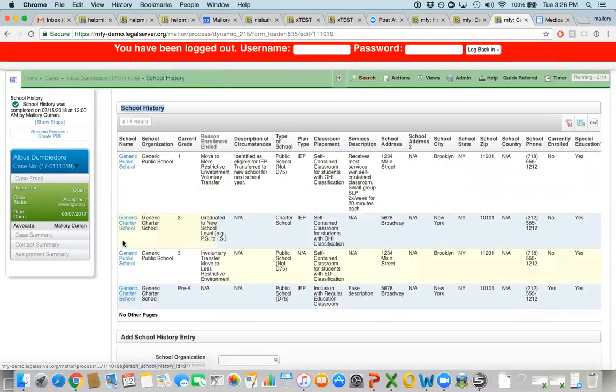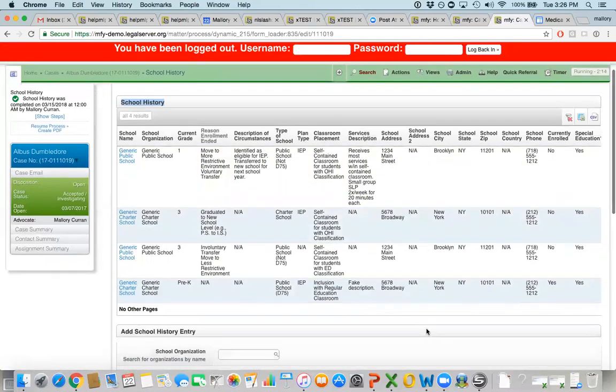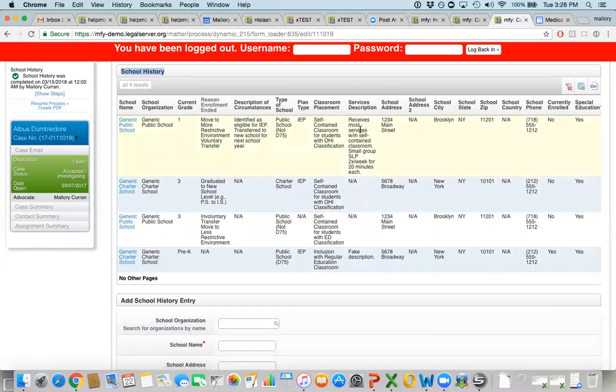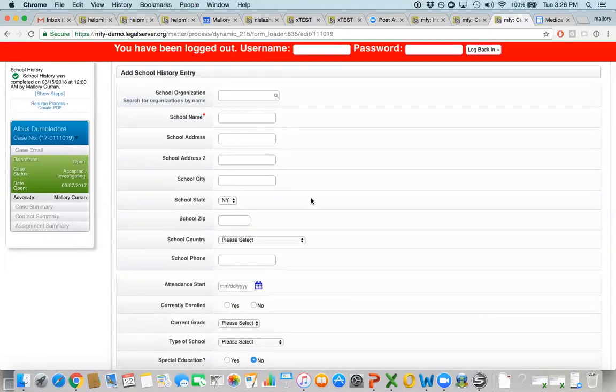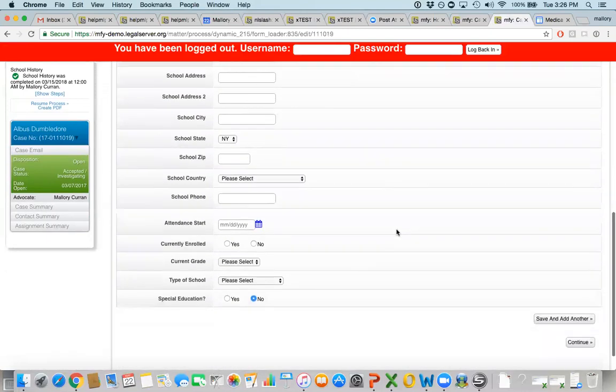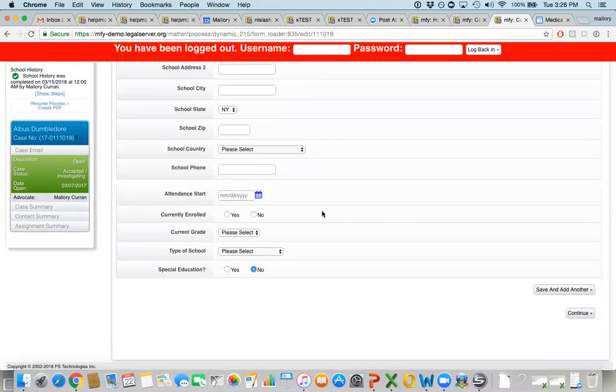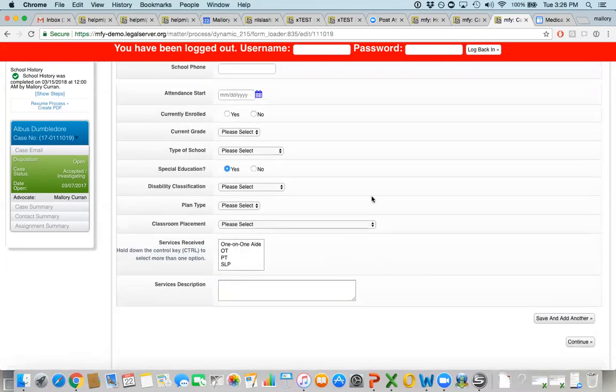I just put in a couple of schools here, and you can see across the top the different pieces of information that you can collect about a student and their school history. You can set up schools as an organization so that you can pull those in, all this kind of thing, when the student started there. And then if they're receiving special education, then you can answer additional questions.